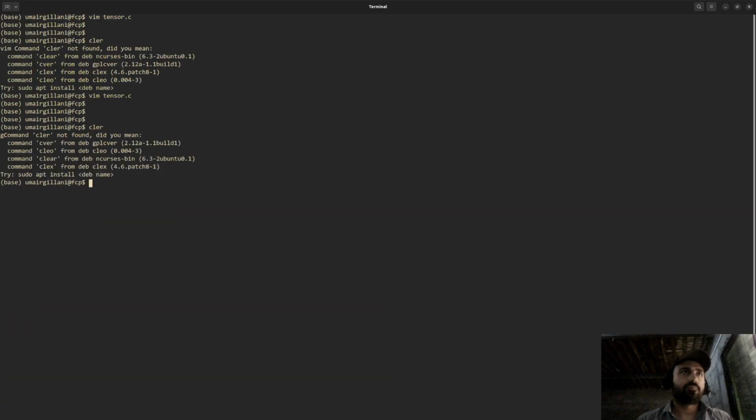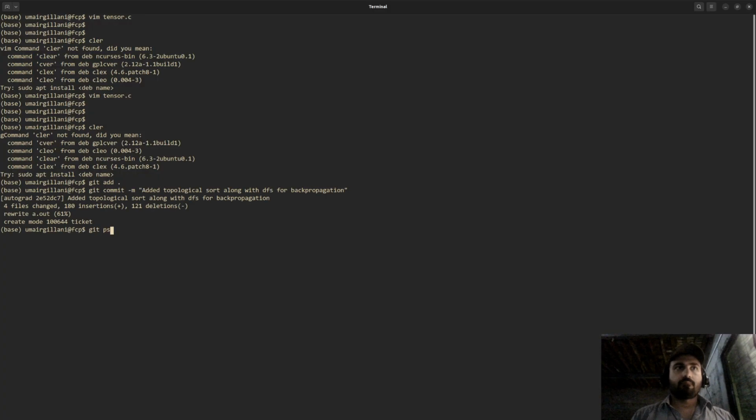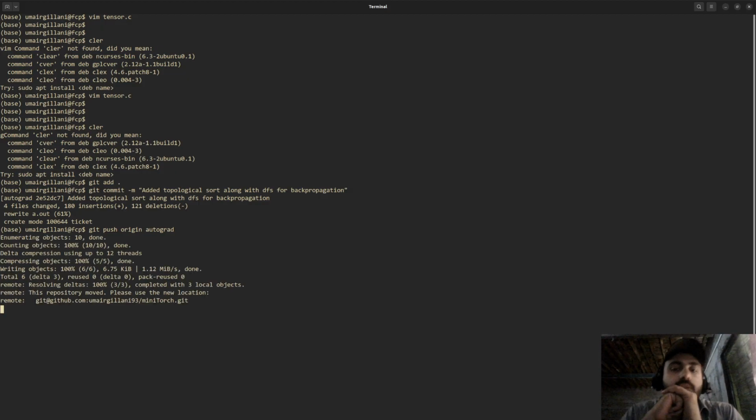Let's just push some changes. I'm so lazy with git commits. Commit dash m added topological sort along with DFS for back propagation. Git push origin autograd. Come on, push it for me.